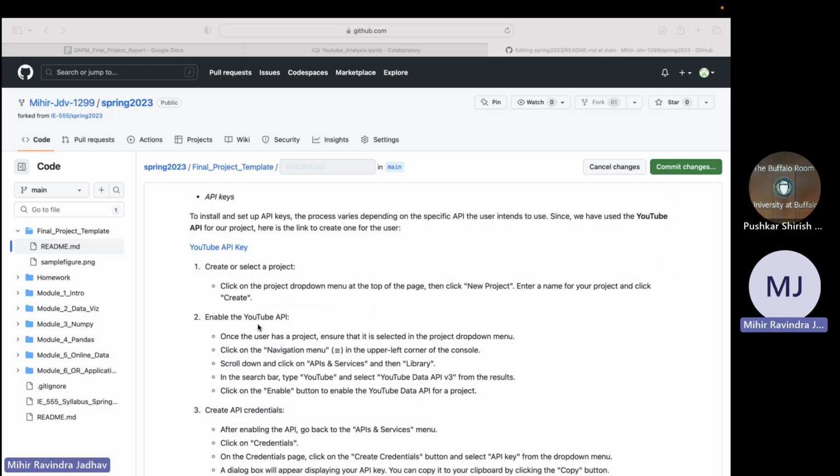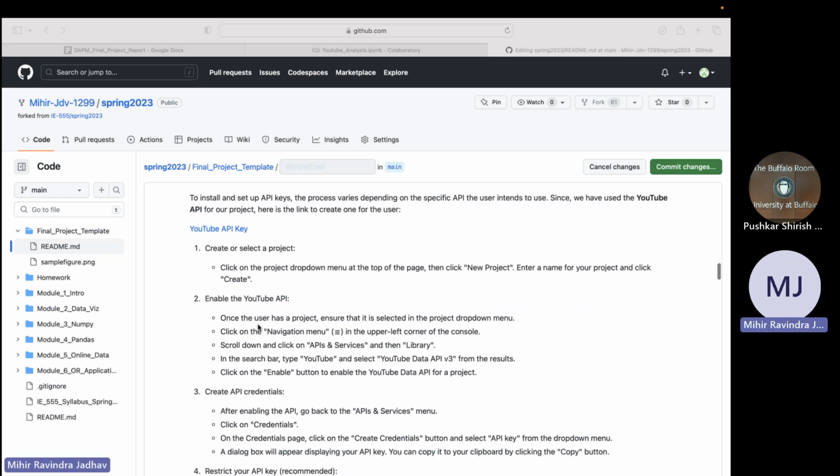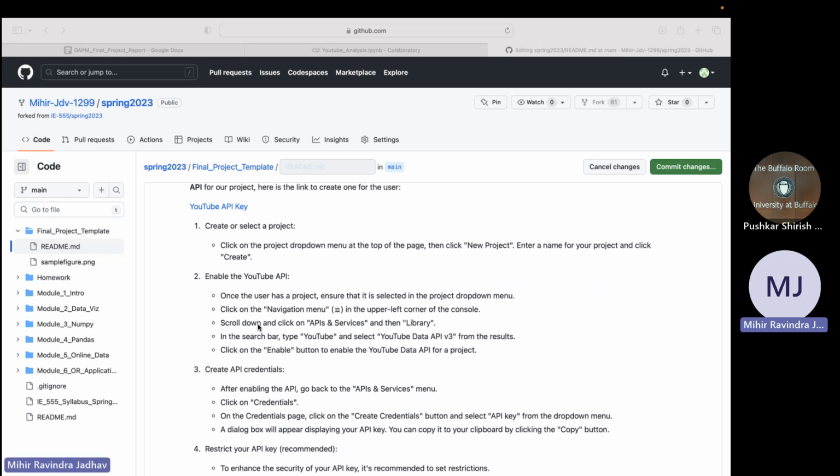Now to set up and install the API keys, the process varies on the specific API. Since we have used a YouTube API for our project, I have given the procedure to create a YouTube API key. So first, when we click on the link which is given below, we have the option of creating or selecting a project. Then we have to enable the YouTube API.